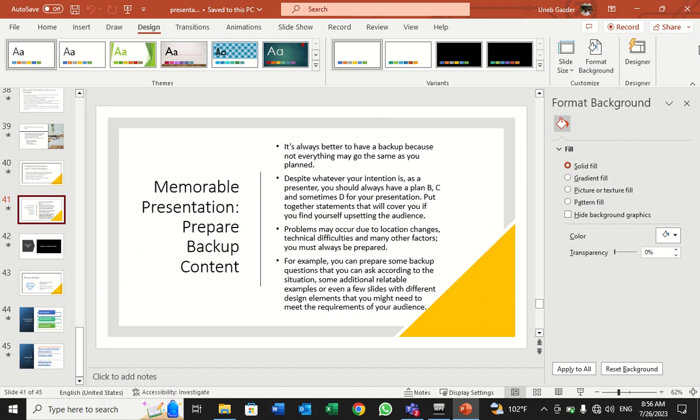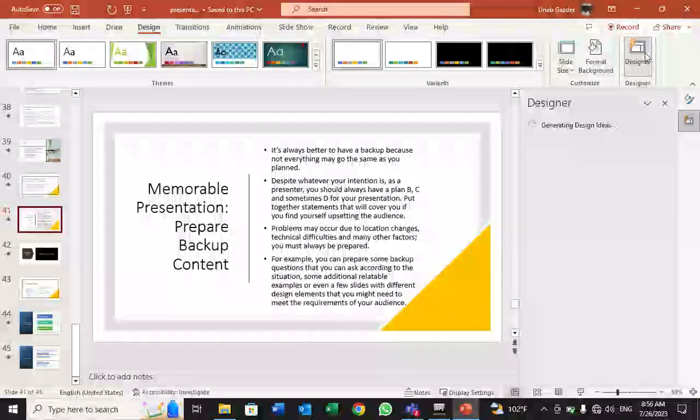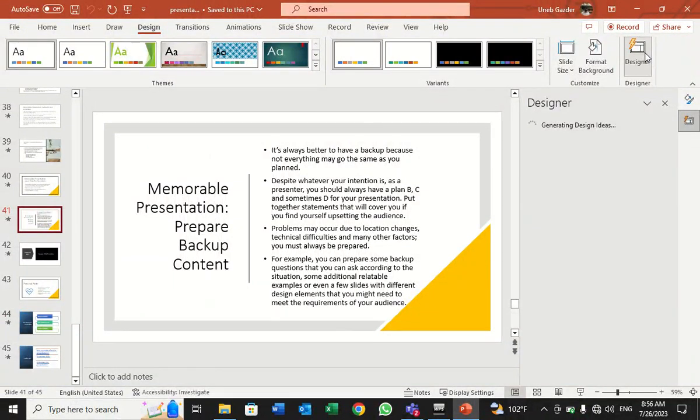Another good option which I use very often is the designer. You can apply a different design to each and every slide, and it will give suggestions on the basis of the content of your slide. I hope it works. So I click on the slide, I click on designer, and it gives me different options. I think because I'm not connected to the internet, it doesn't. So you should be connected to the internet.